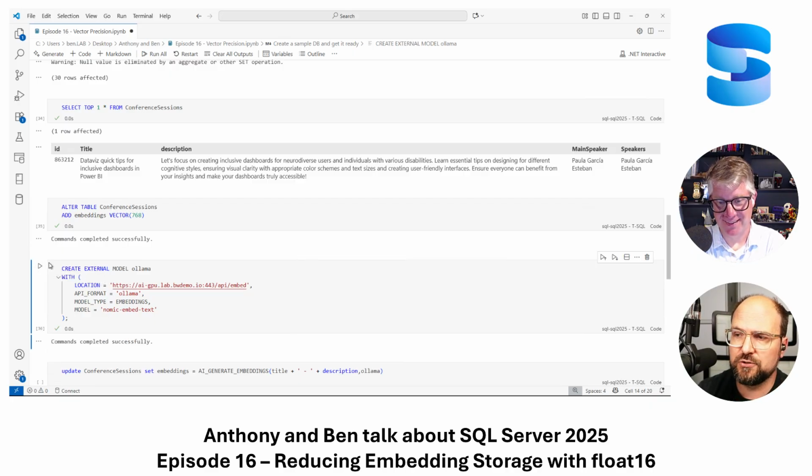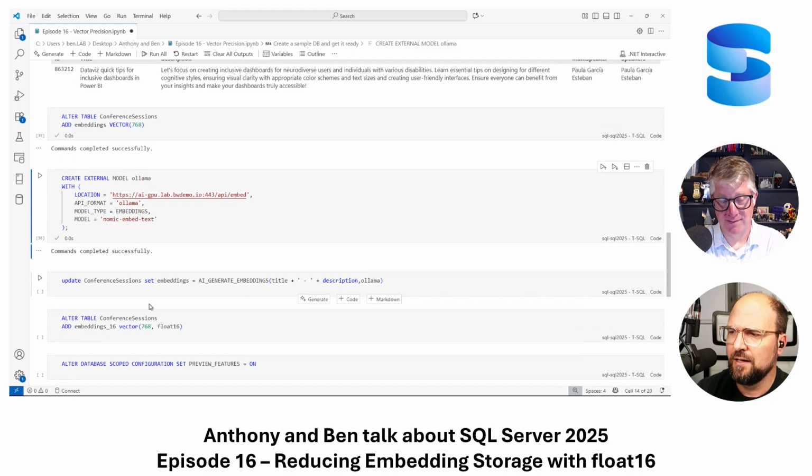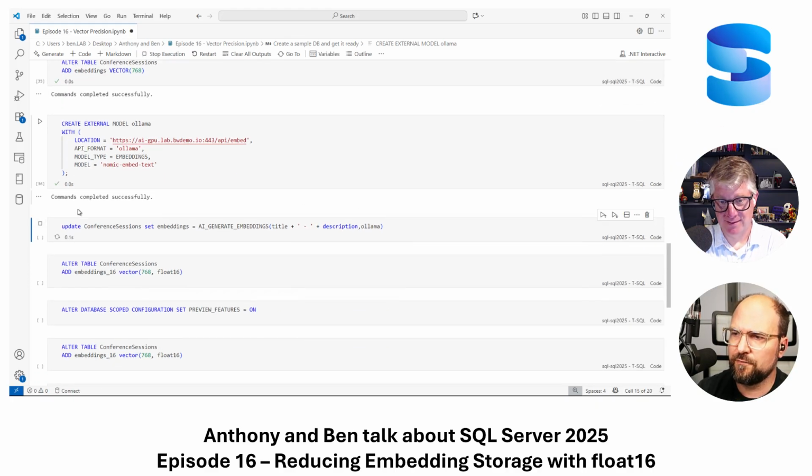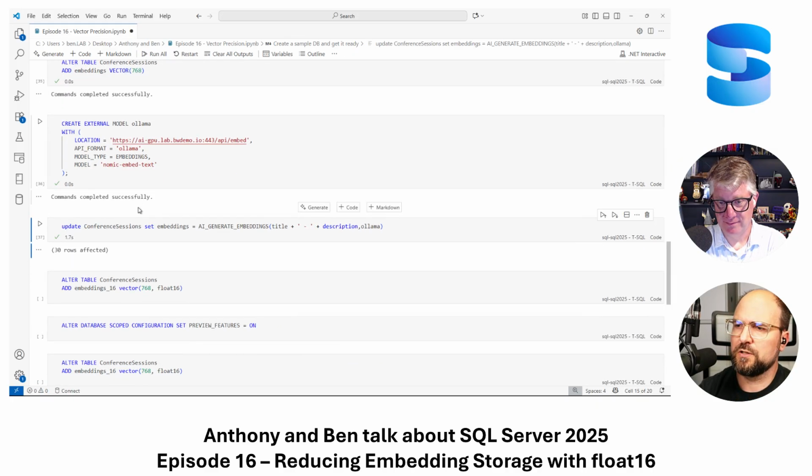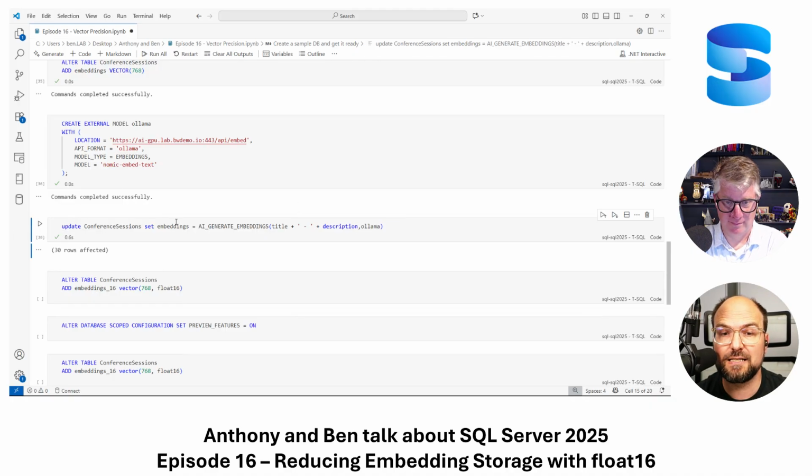Okay, I'm creating my external model pointing at my GPU powered machine. Honestly, this could be my CPU powered machine. It doesn't matter because it's 30 rows of data. And then I'm updating my conference sessions table here. The first one takes a little bit longer, 1.7 seconds. Running it again, 0.6. Exactly what we saw in the last episode where you were showing the parallelism across the multiple llamas. It needs to load that model into memory.